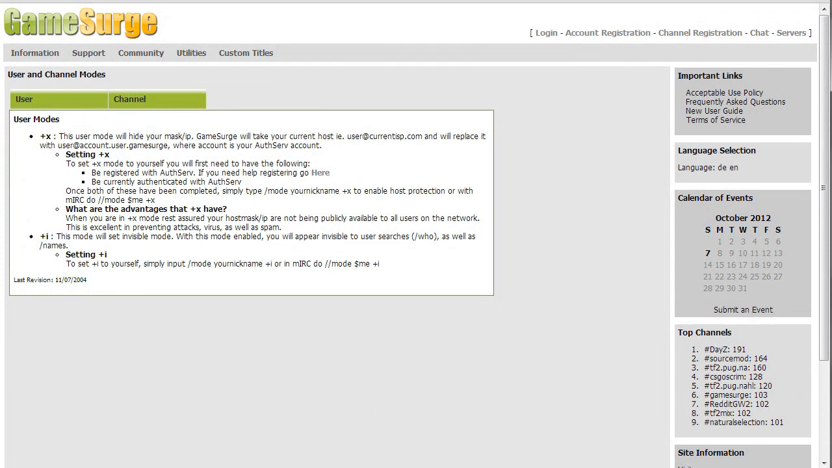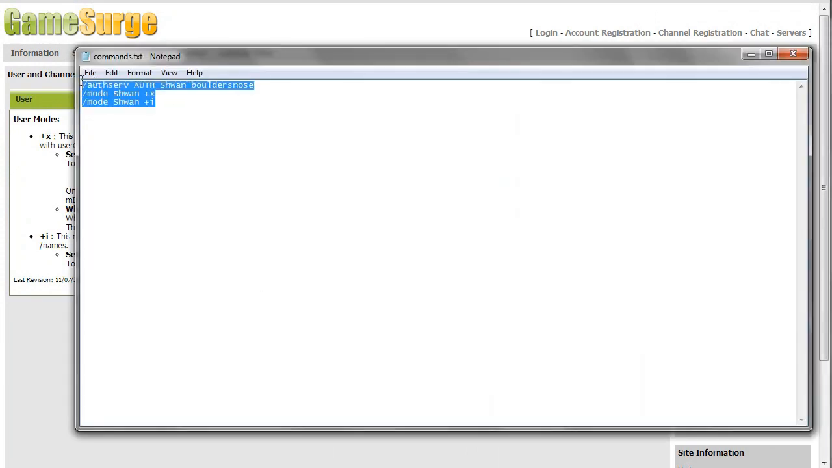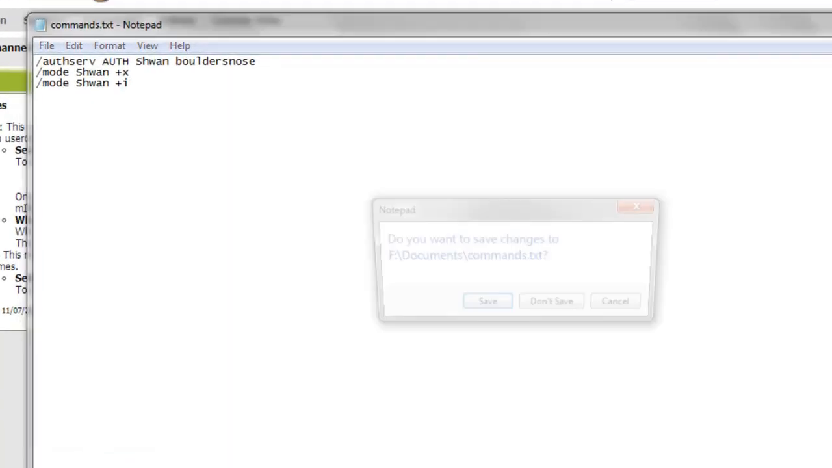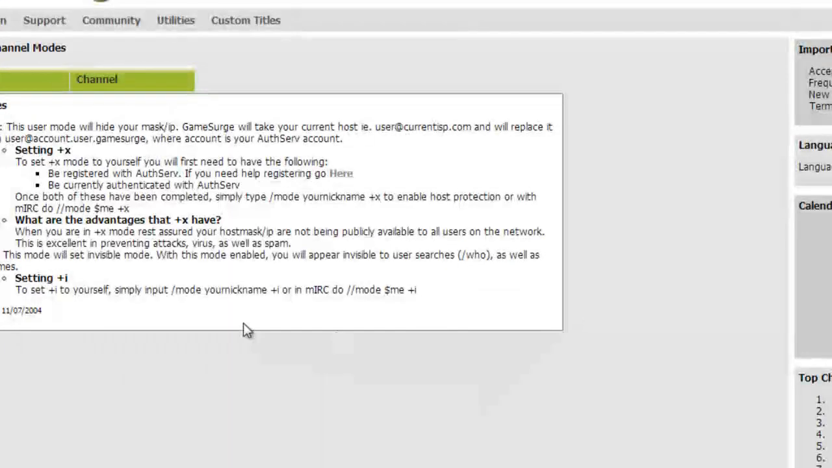So if we go to commands.txt, this is what it should look like for you. Your username, your password, +X and +I. I'd recommend both of them. There's really no downside. So once we close this and save it, I'm not going to save it because that's not right, but once we do that, we put that in our documents.